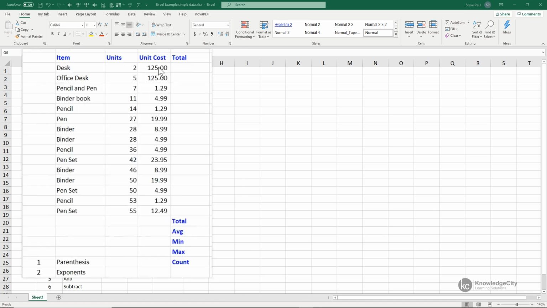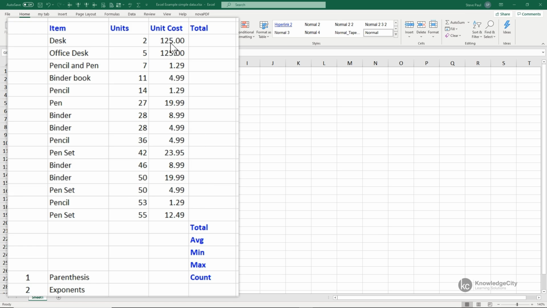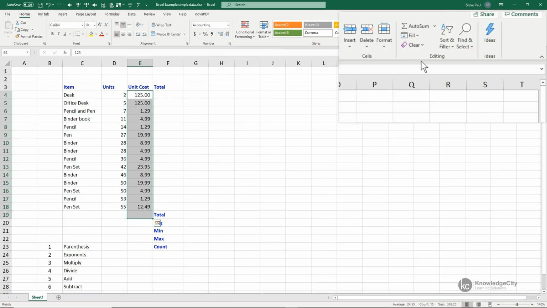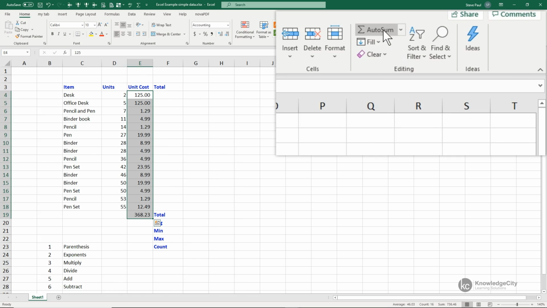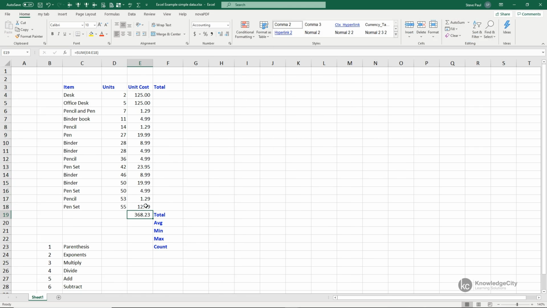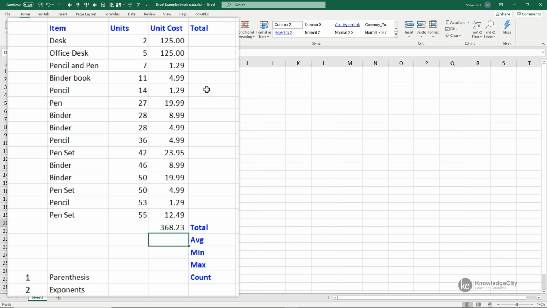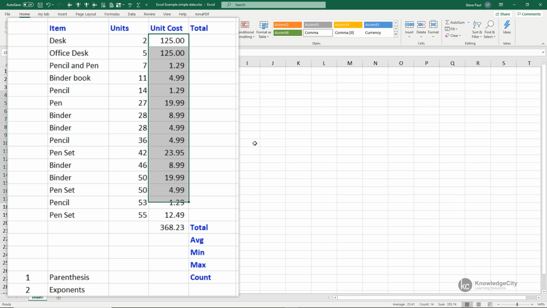So right here, we wanted to know the total of this. We can highlight this here, come down, go to the Autosum, hit an Autosum, and we have a nice sum function right here. We can also do this again right here.